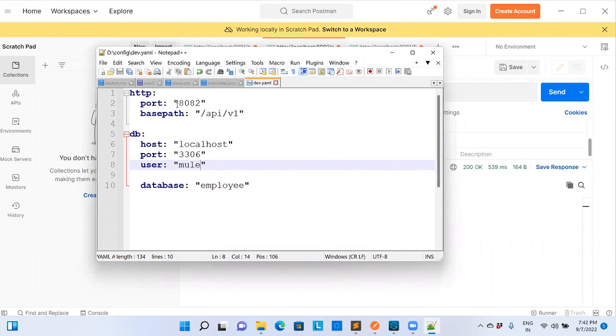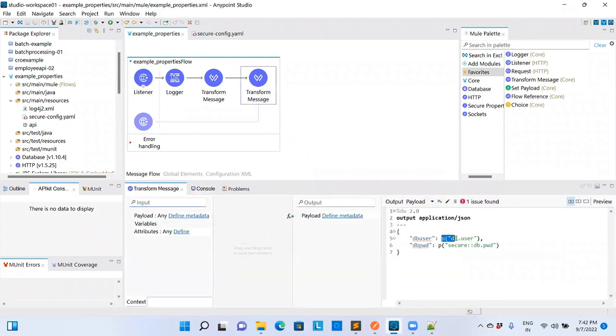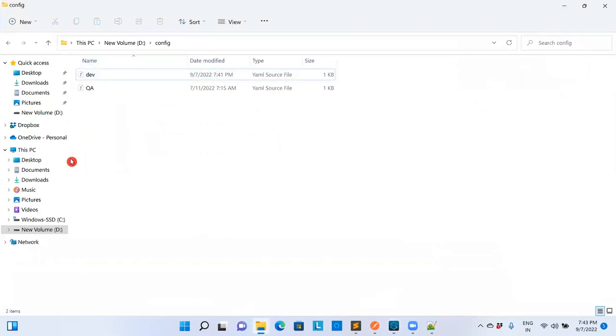Got it, guys? So the flow, we have removed the database part, right? So how is it picking from the transform message? You can see I'm just printing this. By using the P function, I'm picking the property values. Where this value is db.user, this is available inside the property file. Where is your property file? Inside the D drive. So this is the physical location.